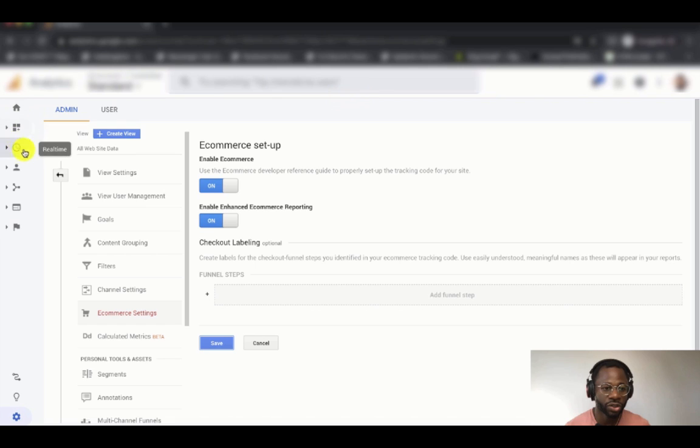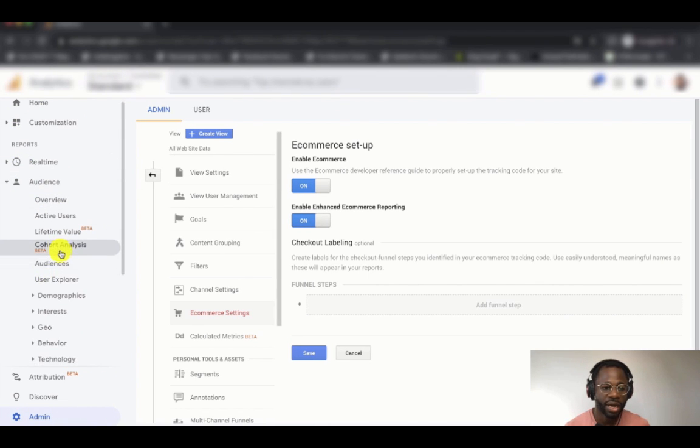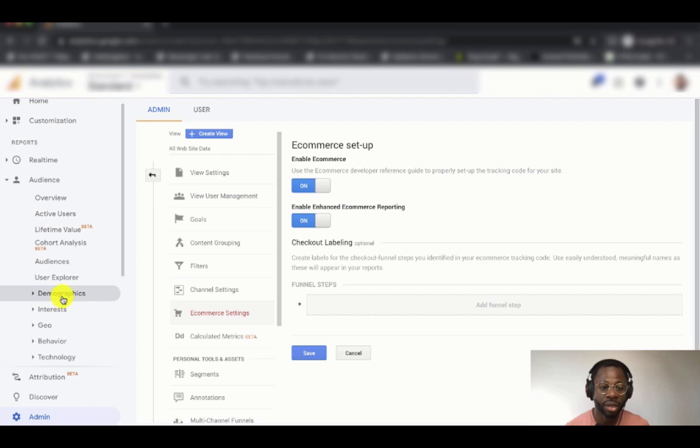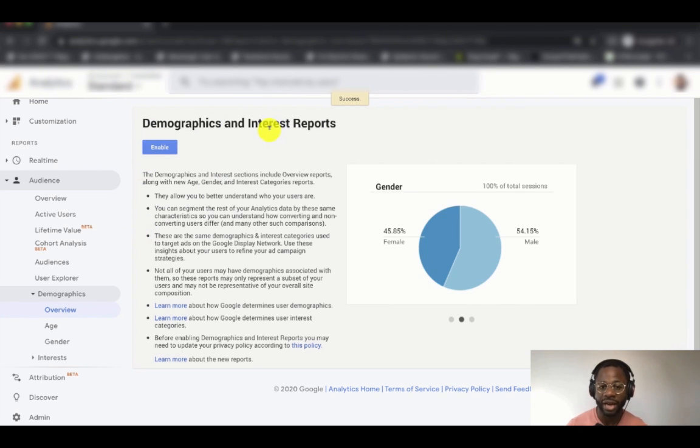Let's go over to audience. And then we want to scroll down here to demographics. And let's go to overview. And we want to enable demographics and interest reports. And this is actually really cool and super useful for you.